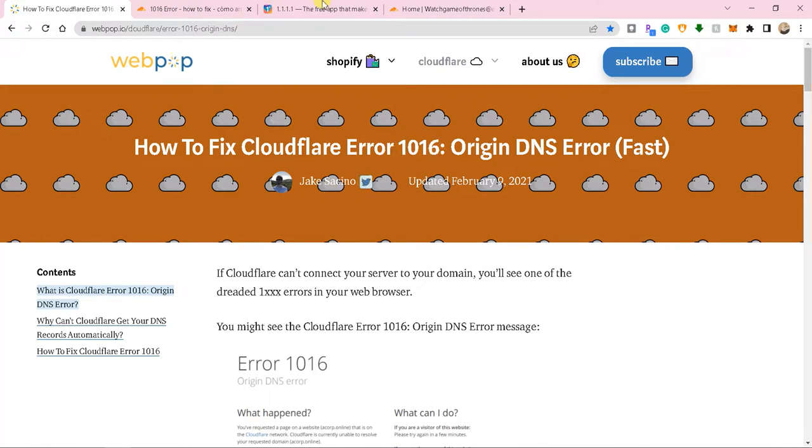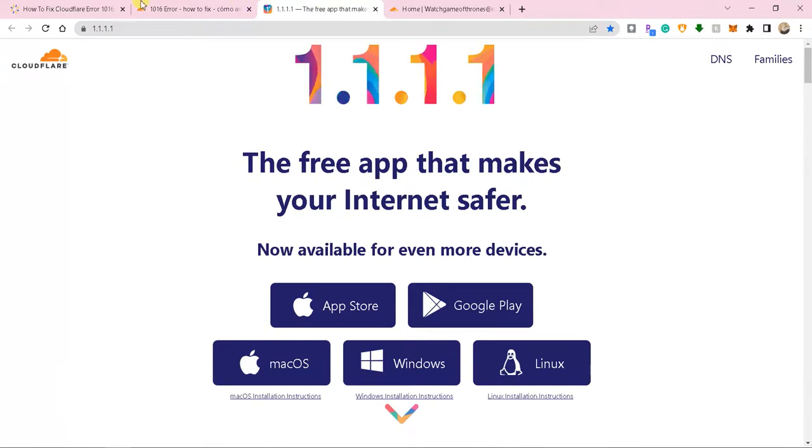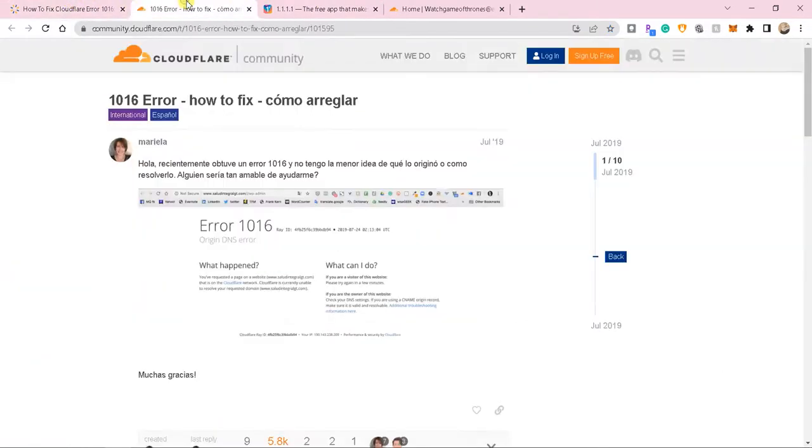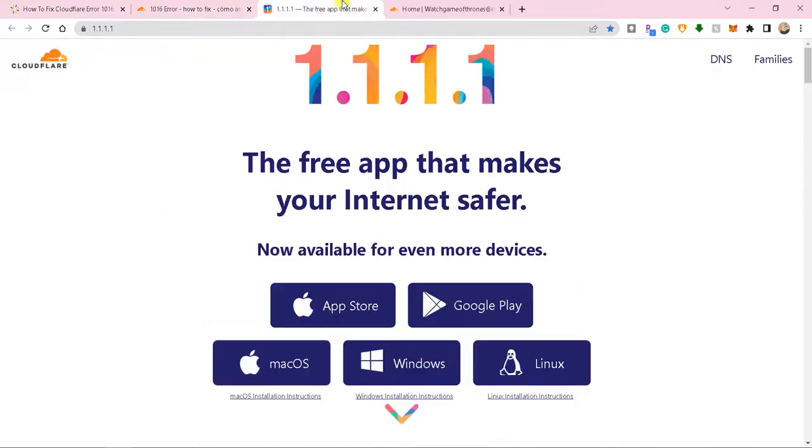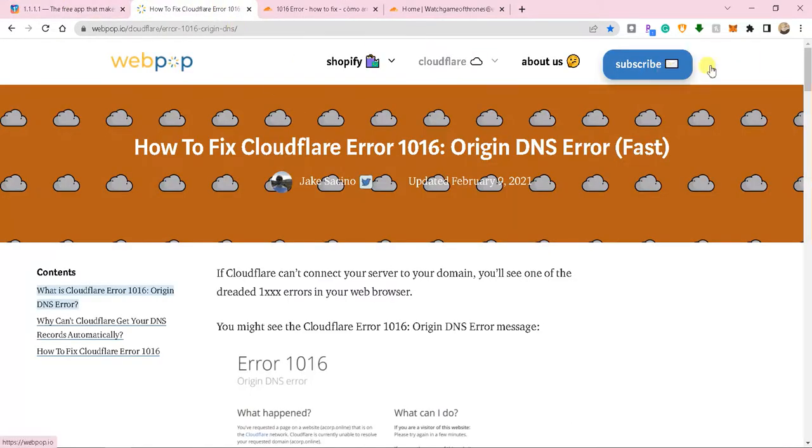So what can you do as a visitor of the site? You want to visit this site and it keeps coming up with this error 1016 message and so forth.